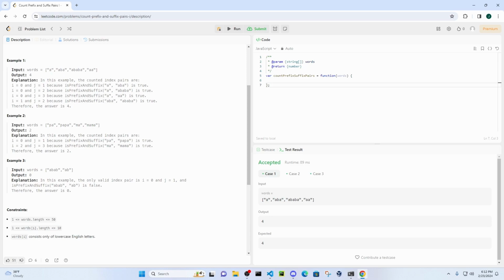Then when i is 0 and j is 2, words i is going to be this one, words j is going to be this one, and same thing, it starts with A, ends with A, so it's true. When i is 0 and j is 3, same thing, starts and ends. And when i is 1 and j is 2, we have ABA, so prefix ABA and suffix ABA, and that would be true. Nothing else works, and so the answer is 4. If anyone doesn't understand that, feel free to reach out to me, but it's pretty self-explanatory.